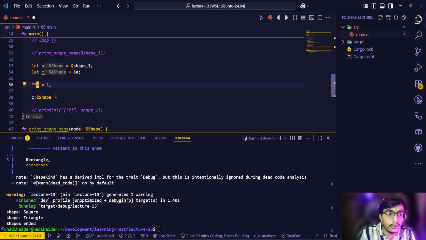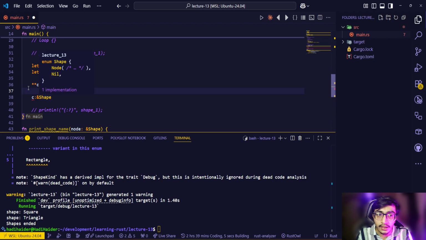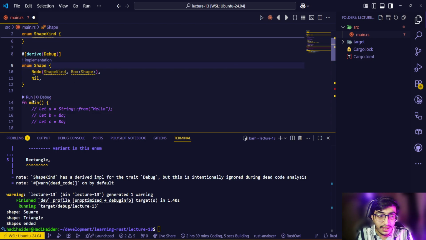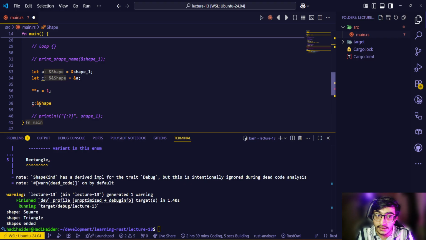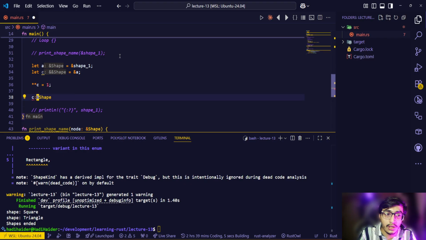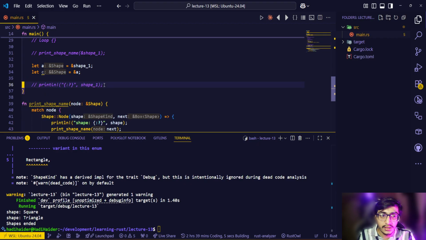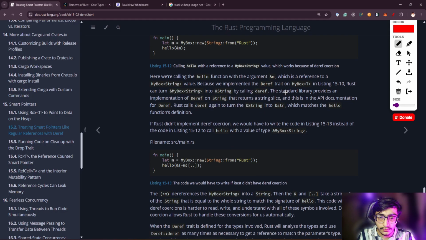And what if I place two multiplicative operators? It is dereferencing twice. So what does this mean? Now there will be no reference remaining. It will directly get the ownership of that specific shape. So I hope this is clear for you.